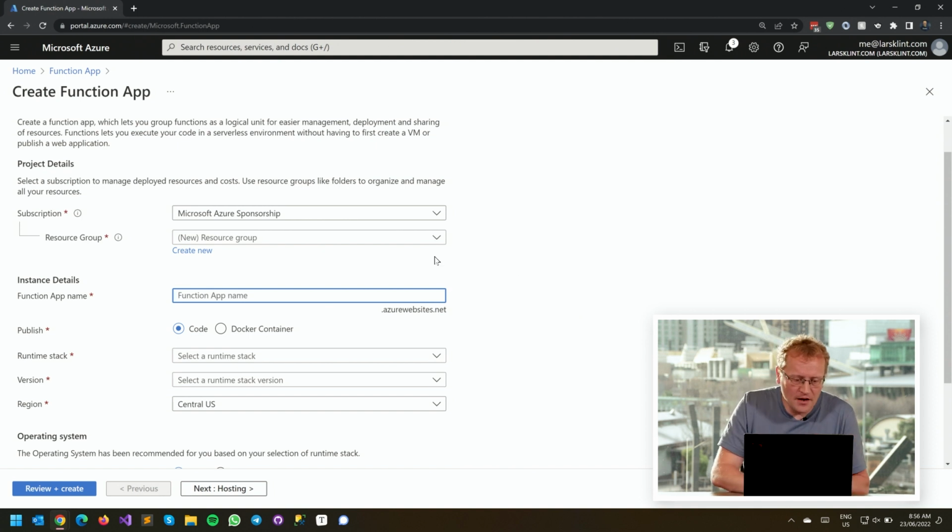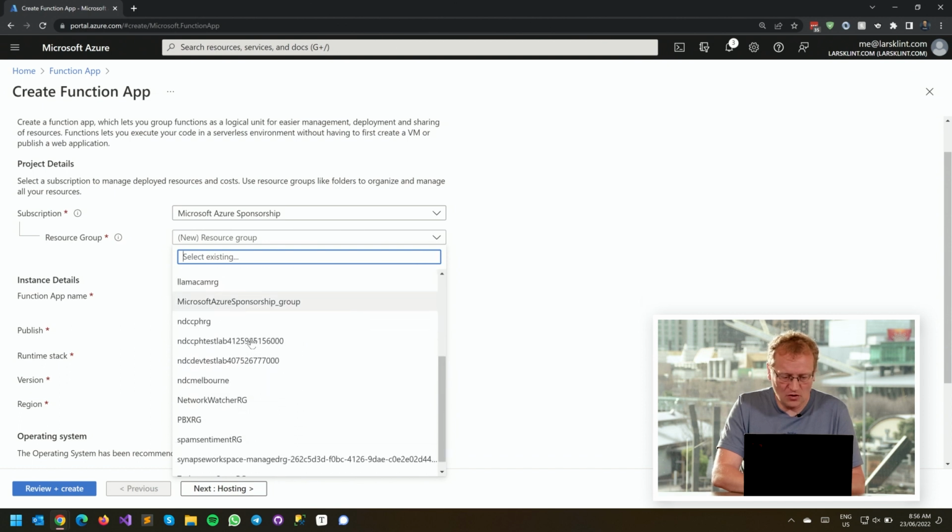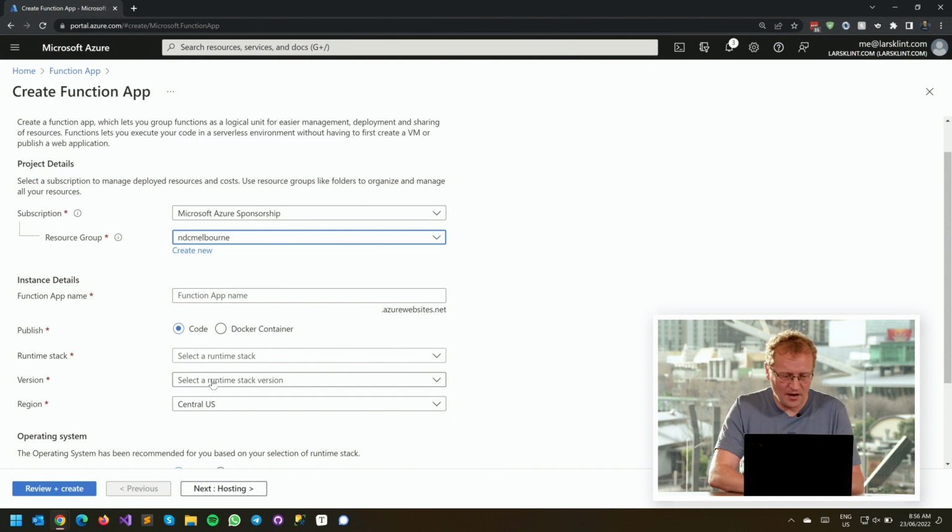Anyway, I can put this in a resource group. I'm going to call this one NDC Melbourne, because that's where we are. And the function app name, we can call this NDC Melbourne function, because I'm very inventive. I couldn't come up with a better name.